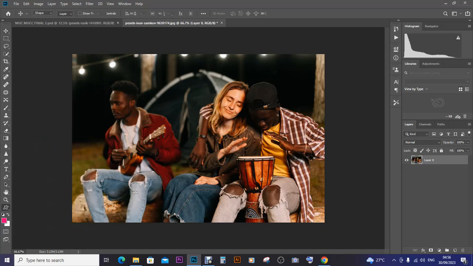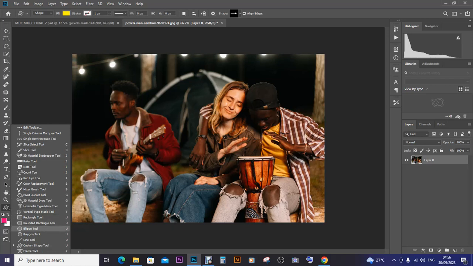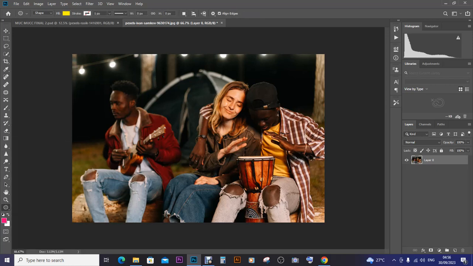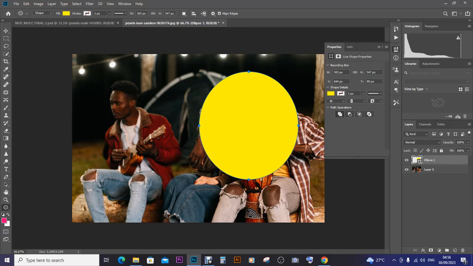So now we click here, then we choose a square or ellipse. So if I drag this and cover both of them, like that.